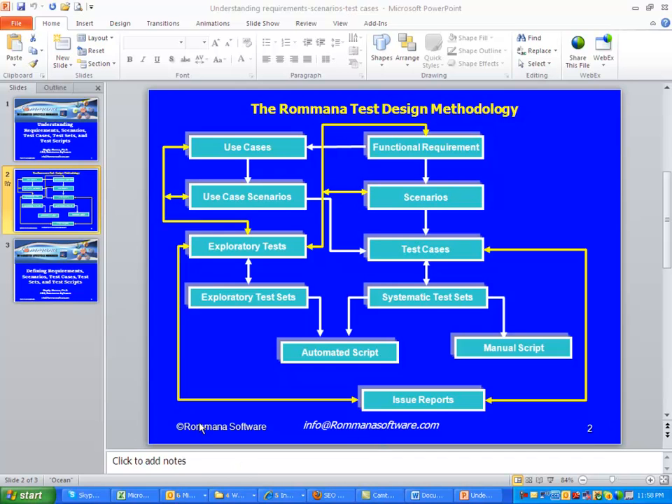do not really create test cases directly for requirements, because we understand that requirements are always incomplete, high level, vague, missing details. So the Rommana test design methodology relies on the fact that we are going to take a requirement, we're going to build a number of scenarios, and for each one of those scenarios, we're going to be building test cases.